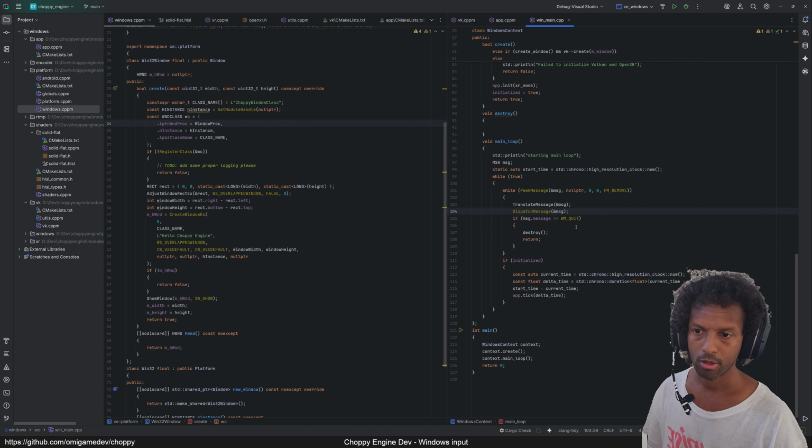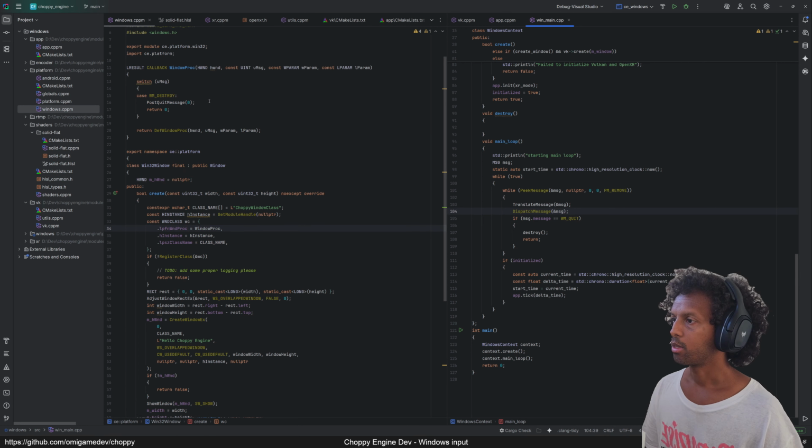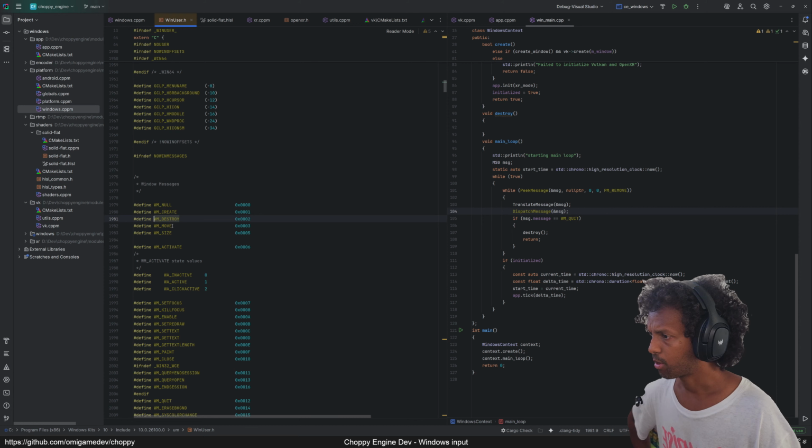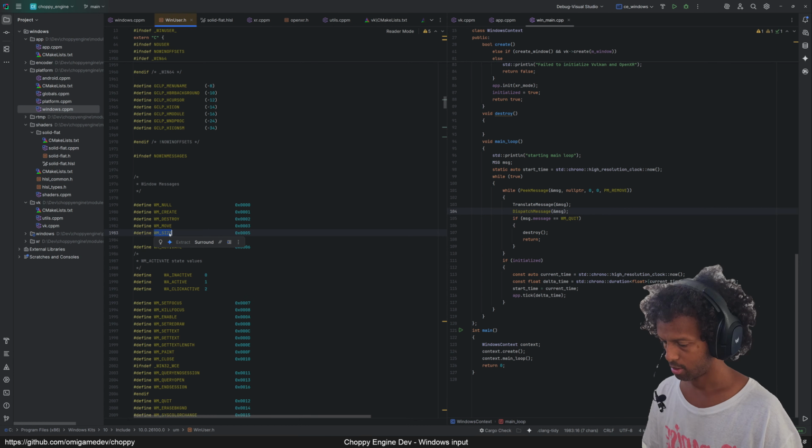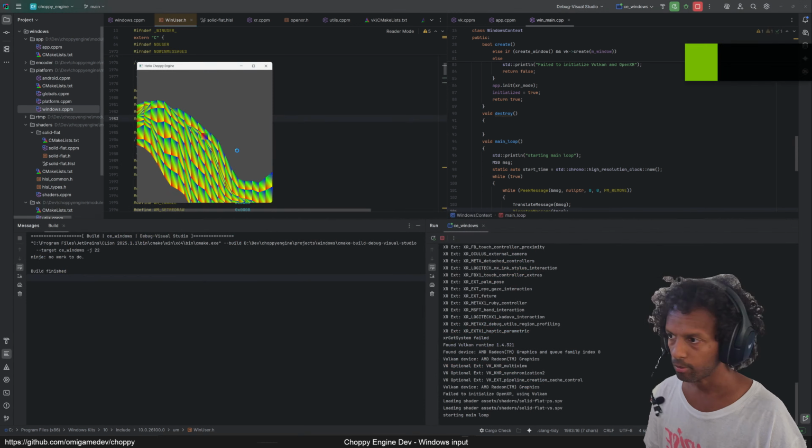So back to what I was at. I get lost too easily. What do we need? What are the messages first of all? So we got the destroy, the move, the size. Oh, the size. We'll have to handle this because our swap chain goes crazy right now. What do I mean by that? So let's have a look at the log. Everything is alright, except for that.